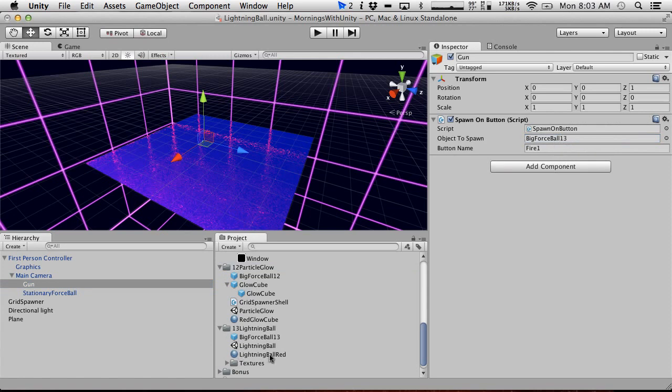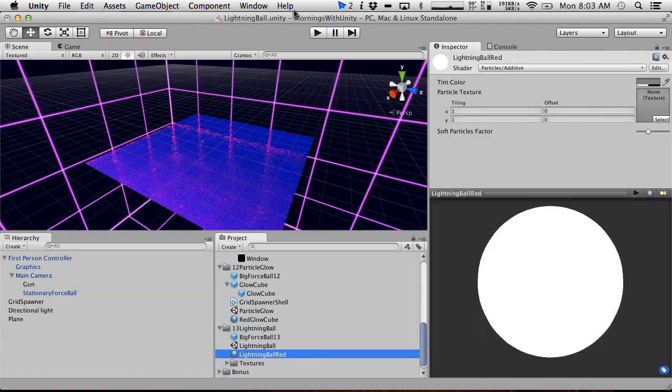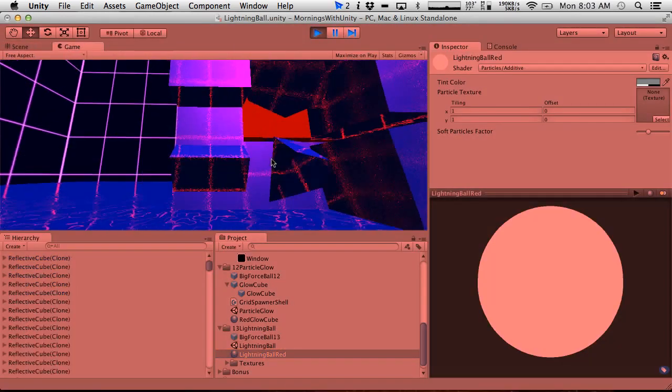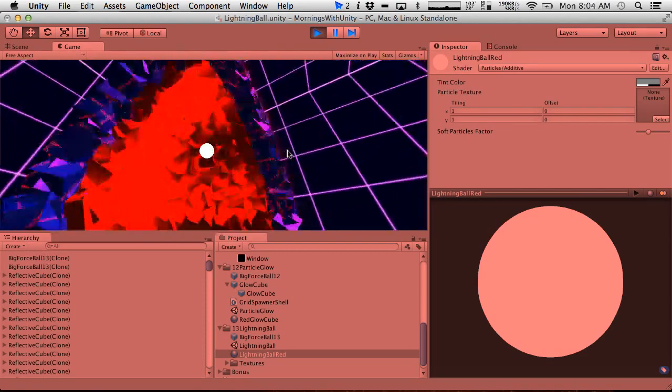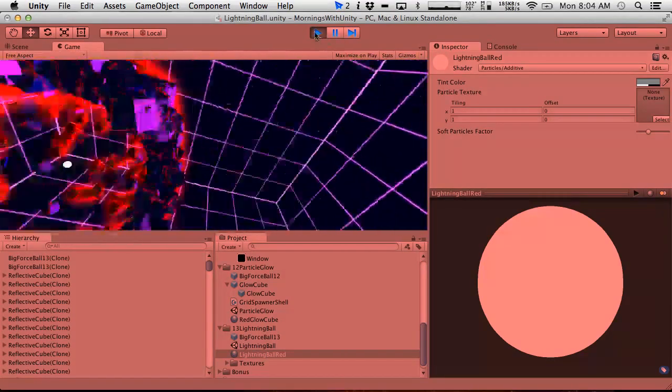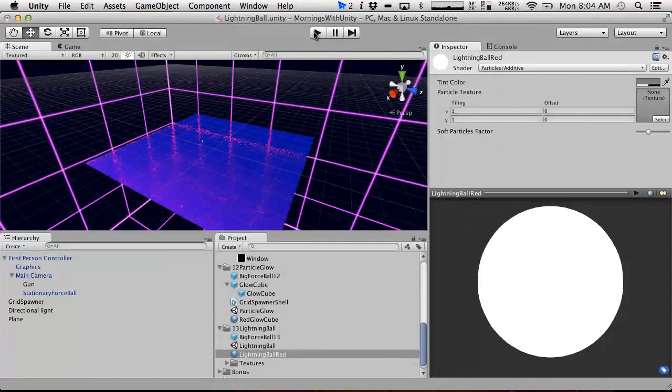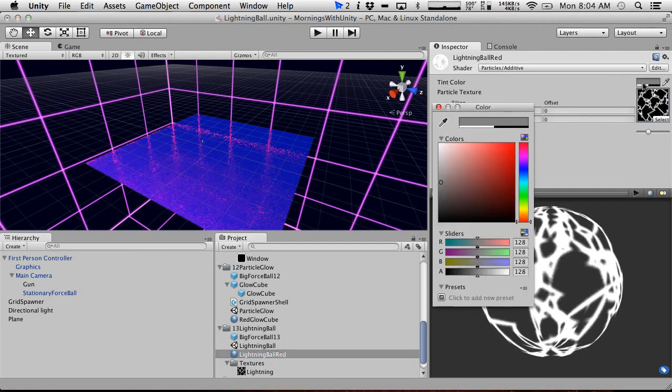And we're going to change the material line. I'm just going to drag lightning ball red onto here, and if we hit play right now, we should get this really bright white force ball thing, which is not exactly what we want. We want it to look like something. So we're going to just throw our texture in there for right now, and since we said red, I'm going to put this to red.